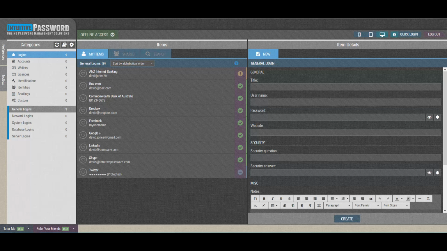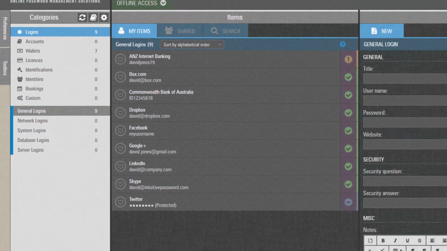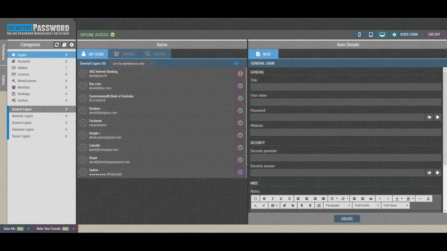Okay, now the first thing you need to do is know what kind of data you'd like to create. If you want to create a login credential for a website, I recommend that you store the data in the General Login subcategory. You'll be able to log into any site with that login credential using Intuitive Password's one-click login feature called Quick Login. I will show you how to use this feature in another session.